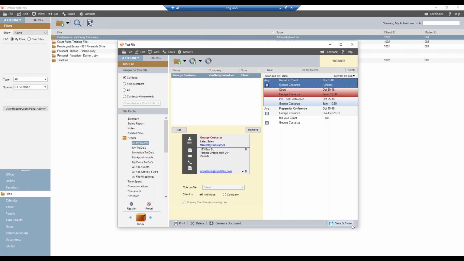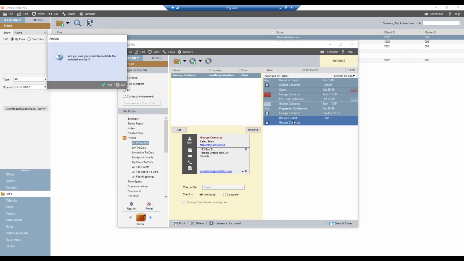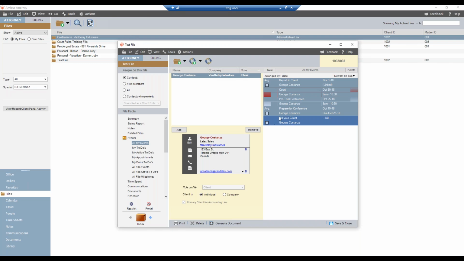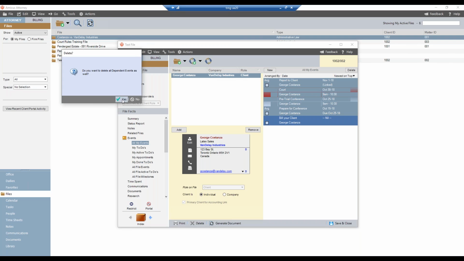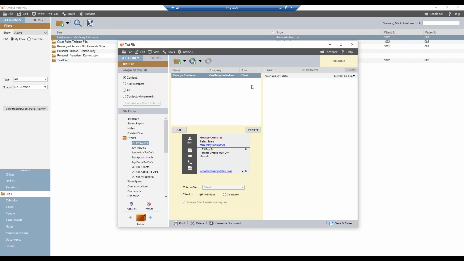So let me cancel on there, and let me just do a quick removal of these guys here, because we're going to do one last demonstration here. Okay, so we've gotten rid of the events on this file. I'm going to keep the same file open because of the next thing we're going to talk about here quickly.